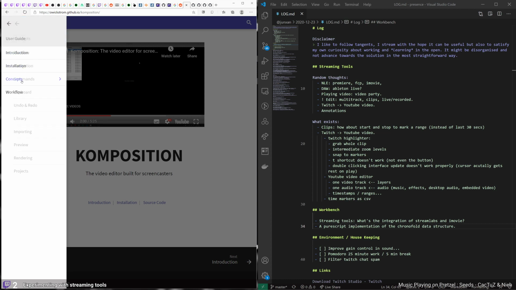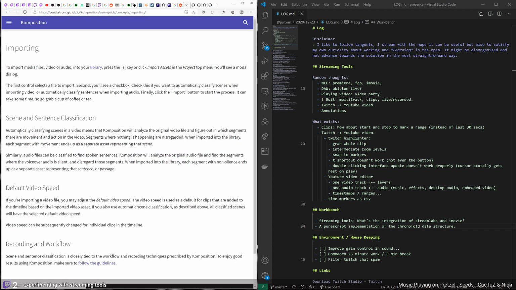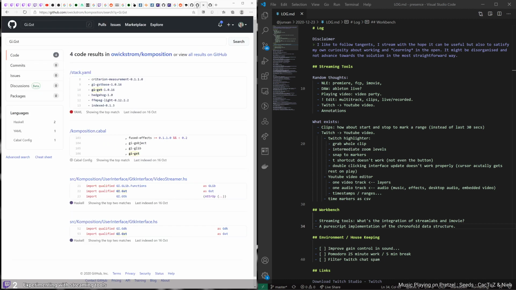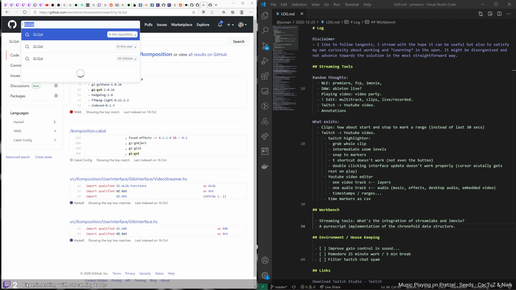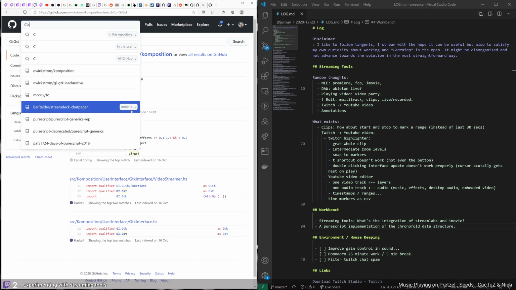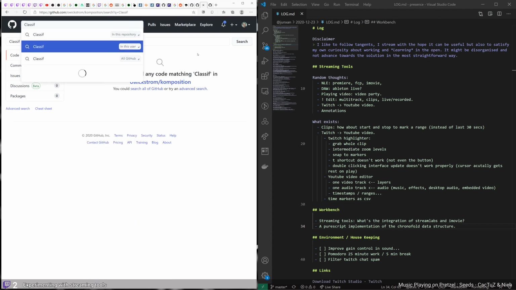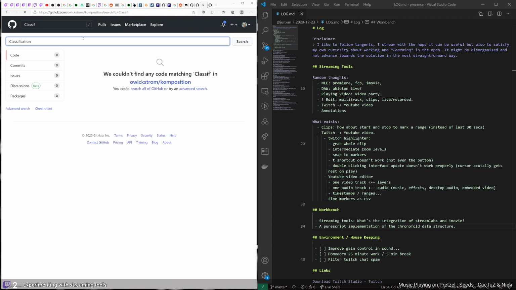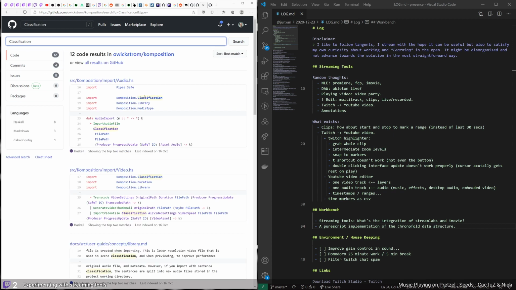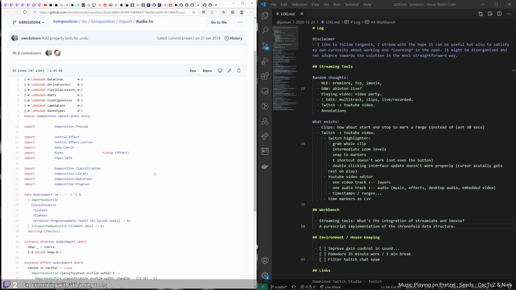User guide, concepts maybe, importing, scene and sentence classification, speed, guidelines. So that's not explained here, but I would assume that if we say classif, maybe that would suffice. Classification. Yeah, code, classification, import audio, and import video. Those are the two things we're interested in.